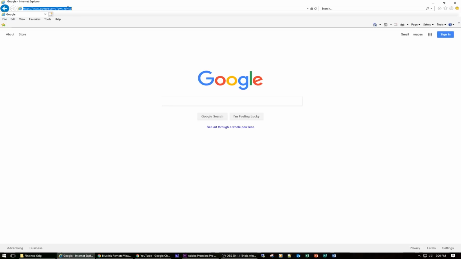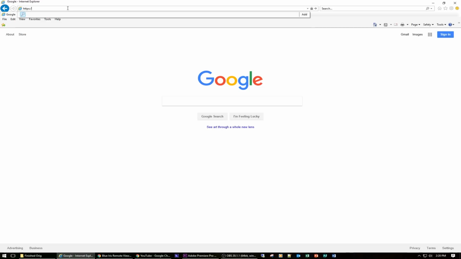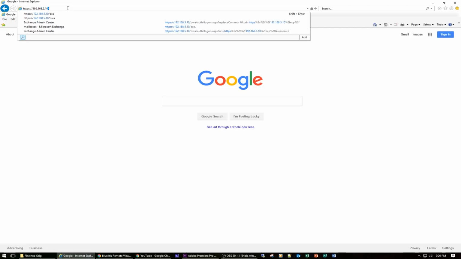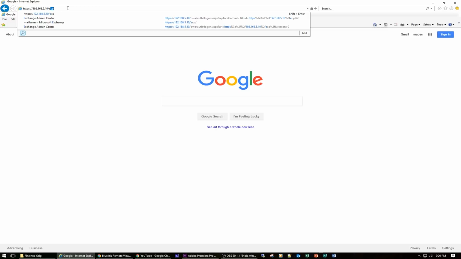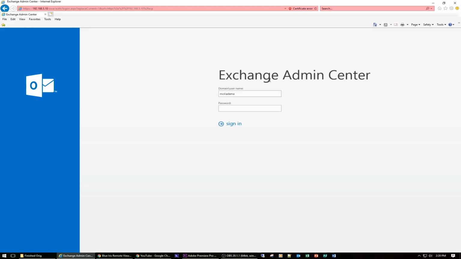And what you want to do is go to a secure website, so it's https:// and then I'm going to go in through the IP address of my mail server, which is 5.10, and then I'm going to use /ecp, E as in Edward, C as in cat, P as in Paul. And what that does is it brings you up to the site is not secure window. Just click on more information and go on to the web page, and you'll see that brings you into the Exchange Admin Center, and this is where we will be doing the majority of the rest of our work. I'm going to go ahead and enter my password here.